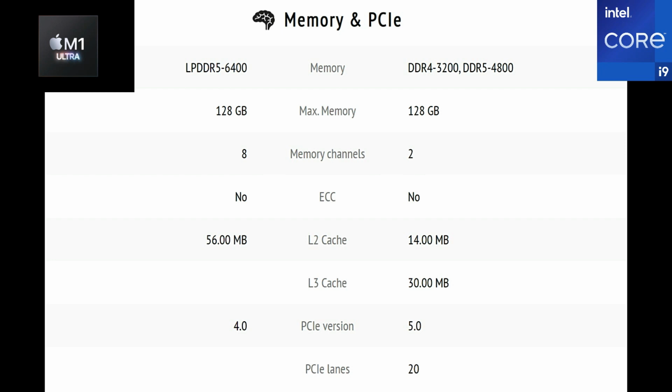And other specifications, as you can see, it's on the screen, like the L2 cache, L3 cache, which seems to be higher on the Apple M1 Ultra chip. Speaking about other stuff, as you can see, the PCIe version, PCIe lanes and stuff is here. You can pause the screen and have a look at that.